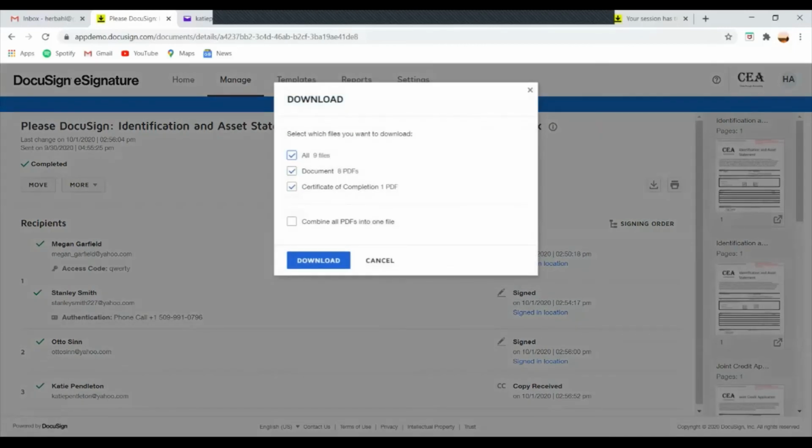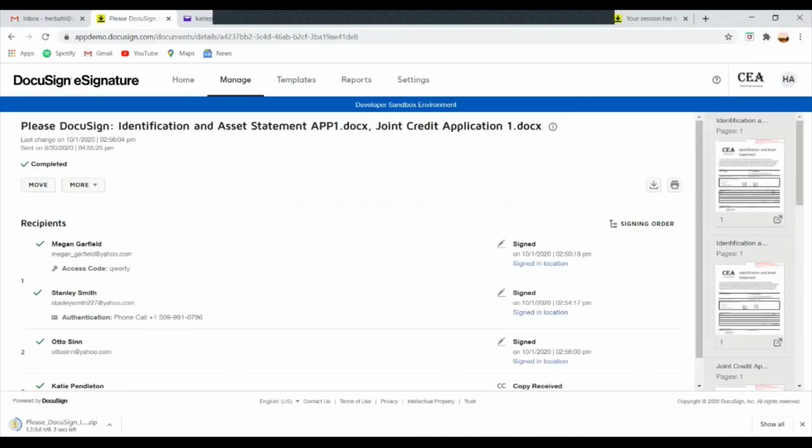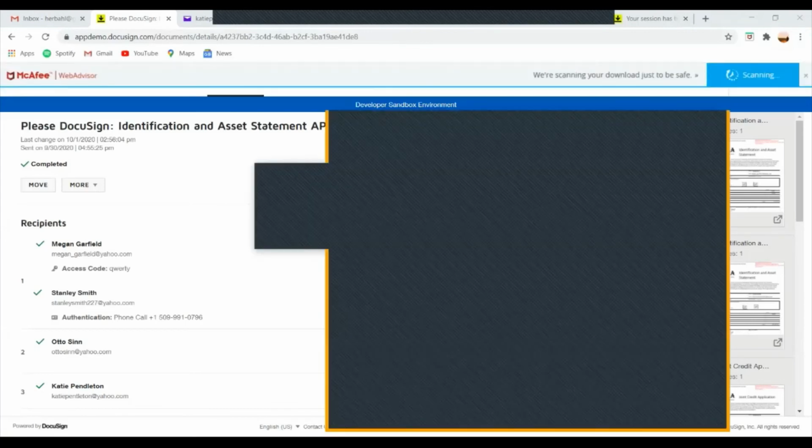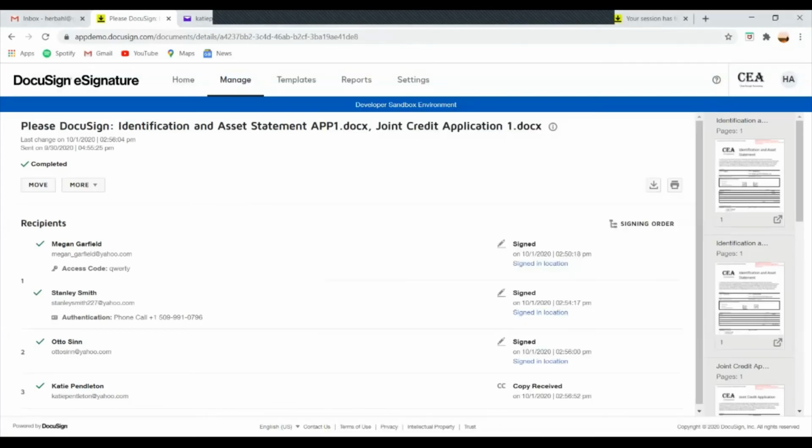So from here, you'd have your certificate of completion, document all 8 of them, and your files. You'd hit download, you'd have them saved, as far as if you need it for any other reviewing. Oops, probably because I'm recording right now. I can't show that just yet, but that is where you'd go to download it or print it off.